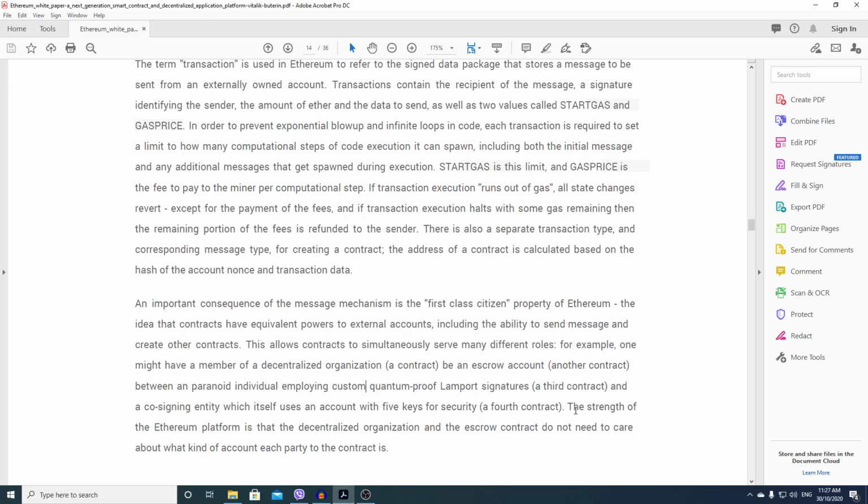Right. The strength of the Ethereum platform is that the decentralized organization and the escrow contract do not need to care about what kind of account each party to the contract is. Right. So you have different layers here. You have the escrow account.